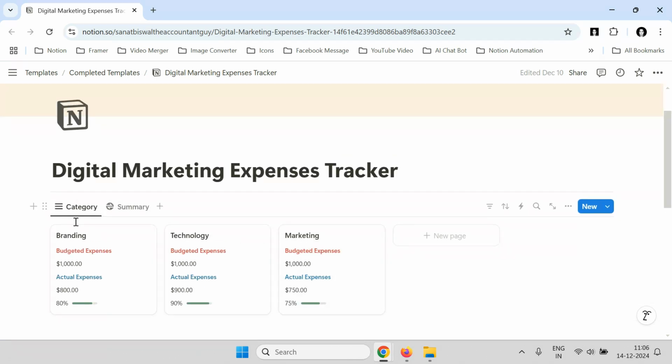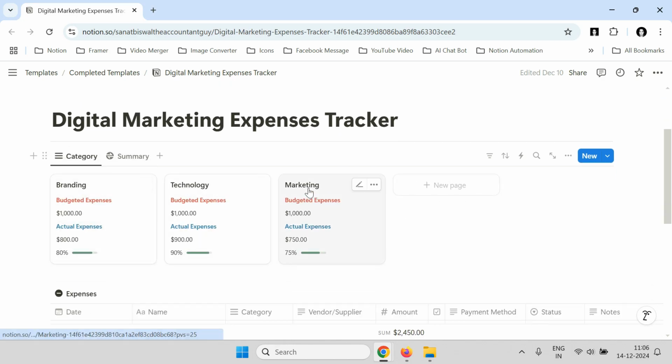In this template, you can see we have got a category section on the top and then a summary section next to it. In the category section, we have got three different categories defined. And for every category, you can see there is a budget expense value and the actual expense value. And then there is a percentage indicator to showcase how much of budgeted expense has been spent so far.